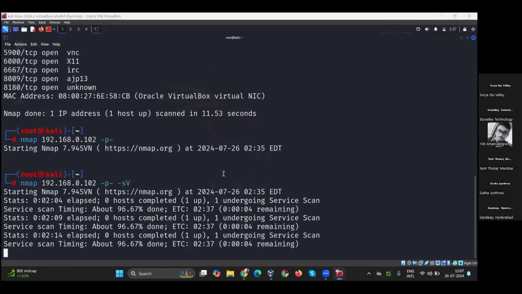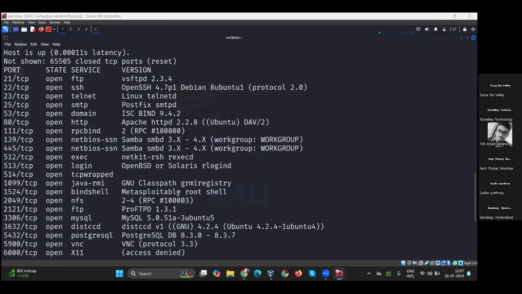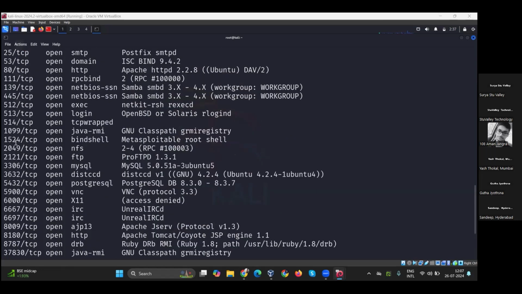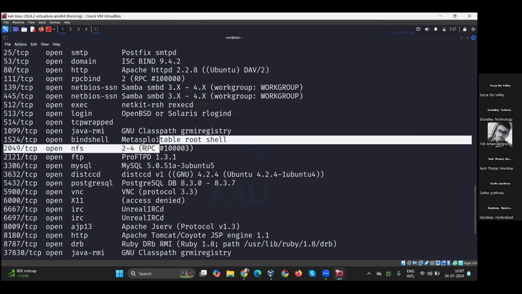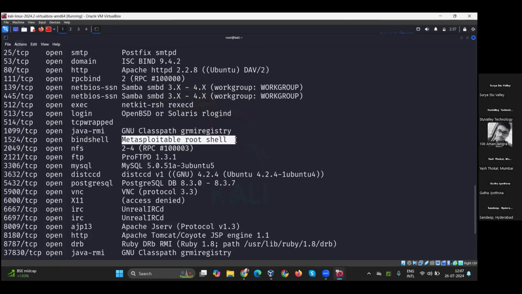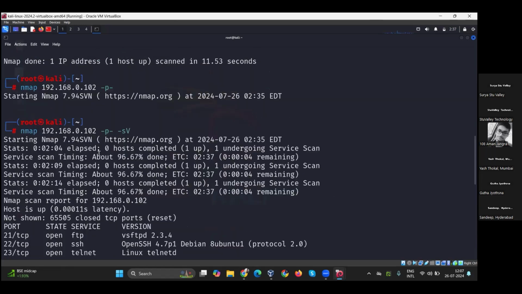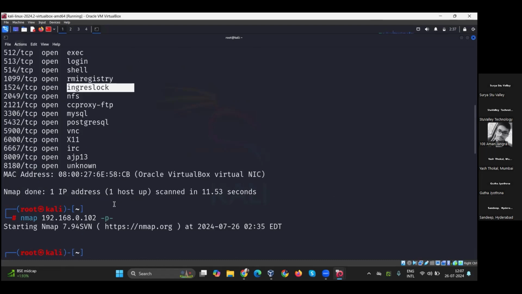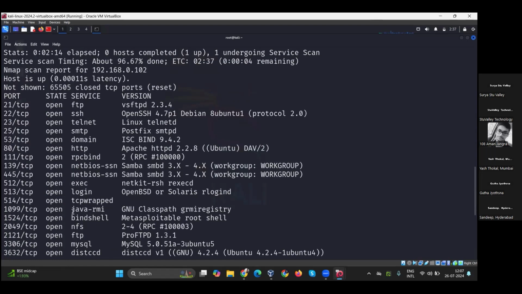Okay, so I'll show you the command to exploit that. Here you can see port number 1524, and here you're getting that it is a bind shell. So directly you will get the Metasploitable root shell. Remember this port name. If you use a normal port scan, you will get ingreslock, but you have to perform -p- to get the original port name, that is bind shell.